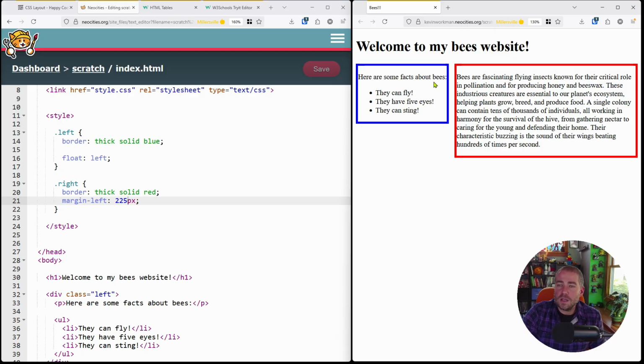But the challenge is that every time I update the content, I have to mess with these numbers. And this is just a simple example with two things next to each other. Many websites contain lots of things left and right. So you can imagine how complicated it gets.